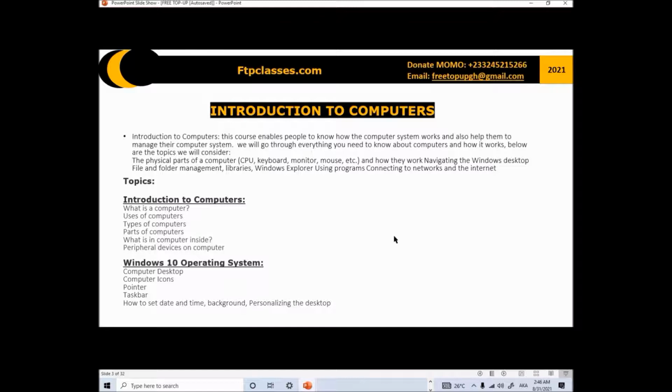All right, so it's very important to know how to set your date and time. That one is very important. Maybe you are personalizing the desktop, the background, fine, but the date and time is very, very necessary. We're going to look at it.